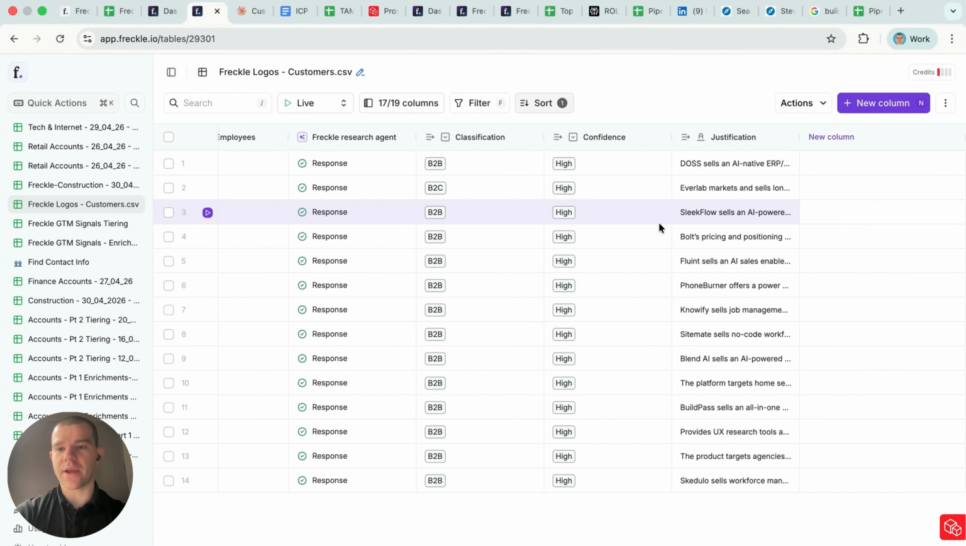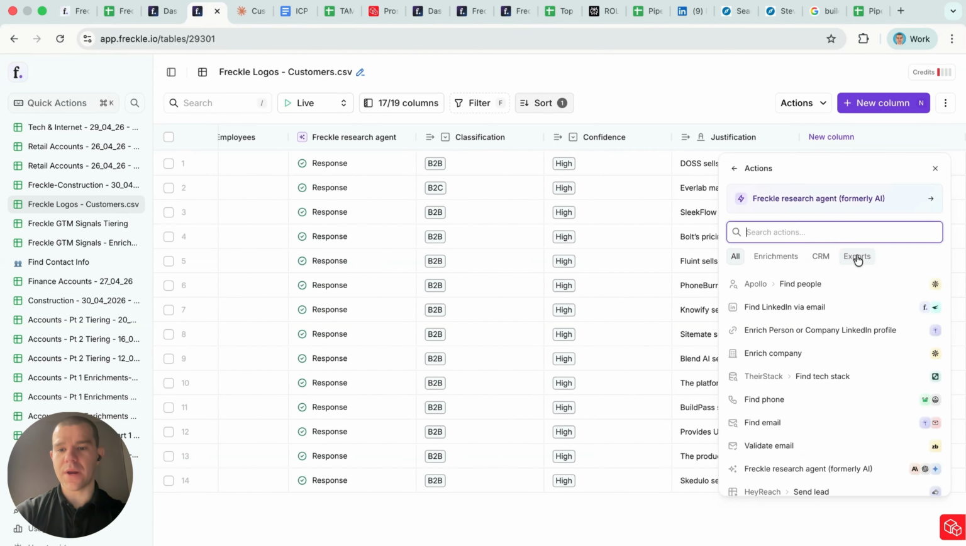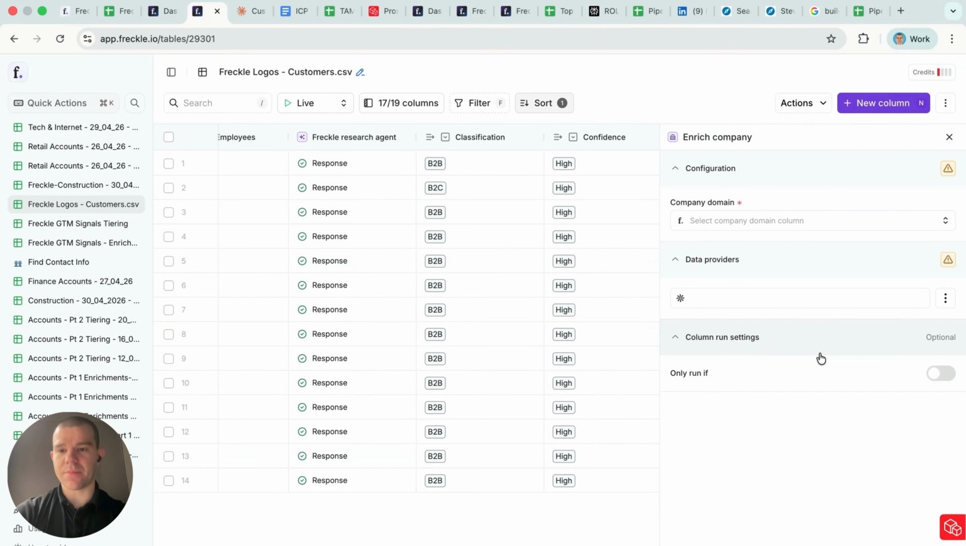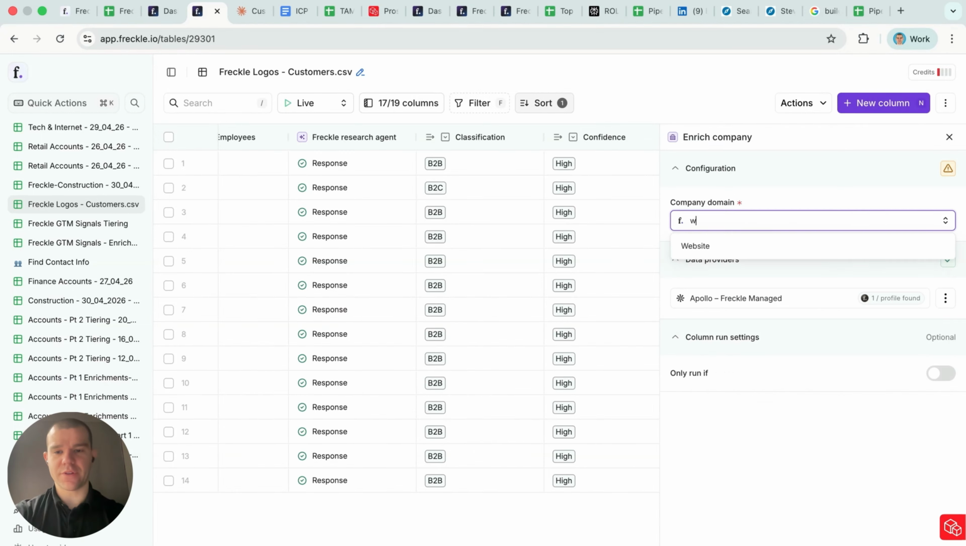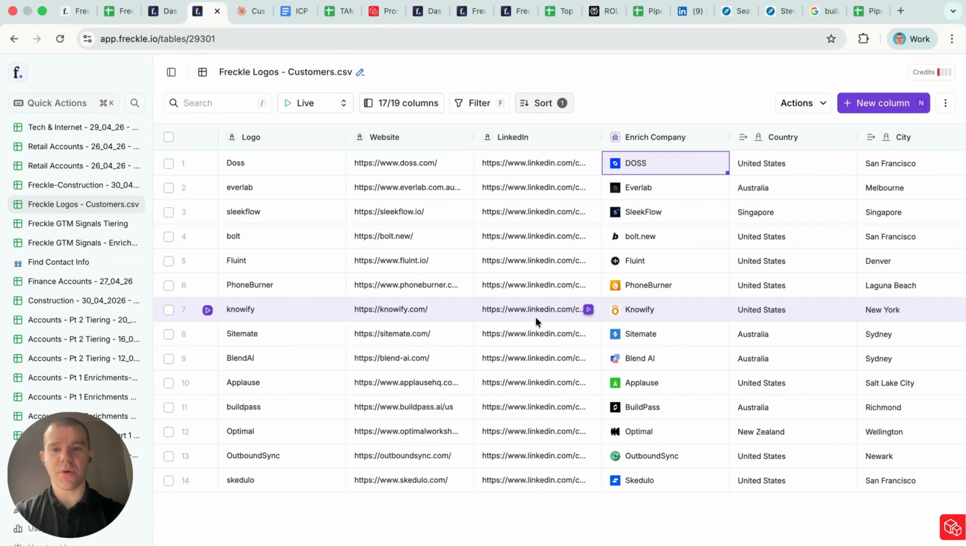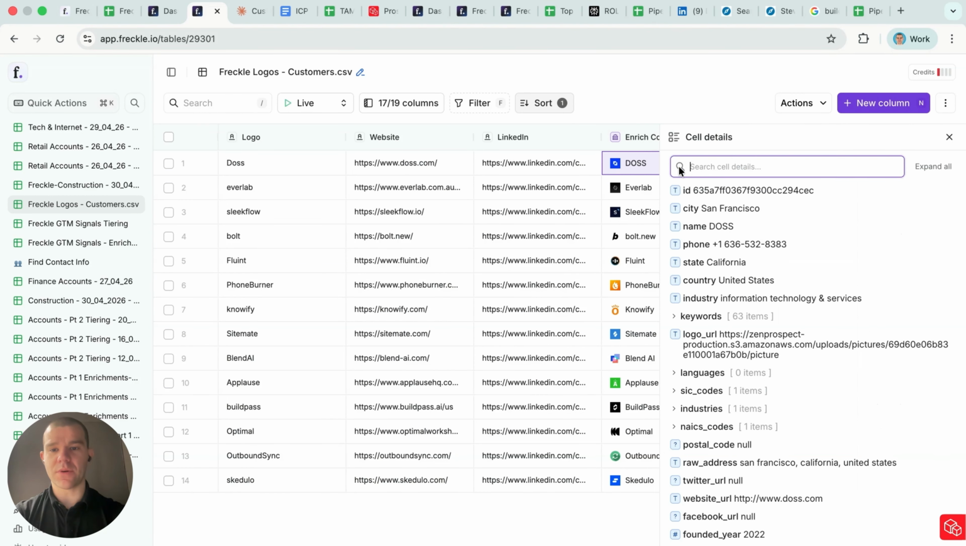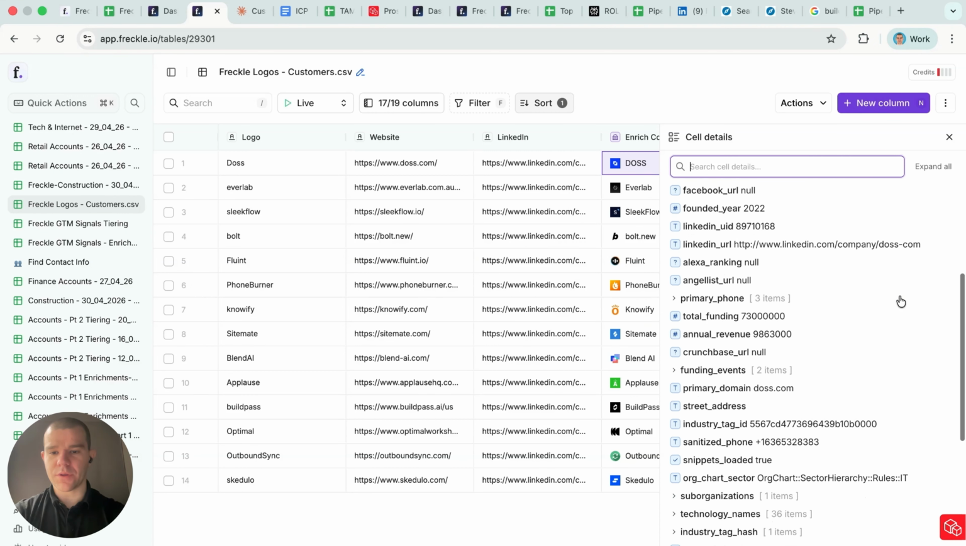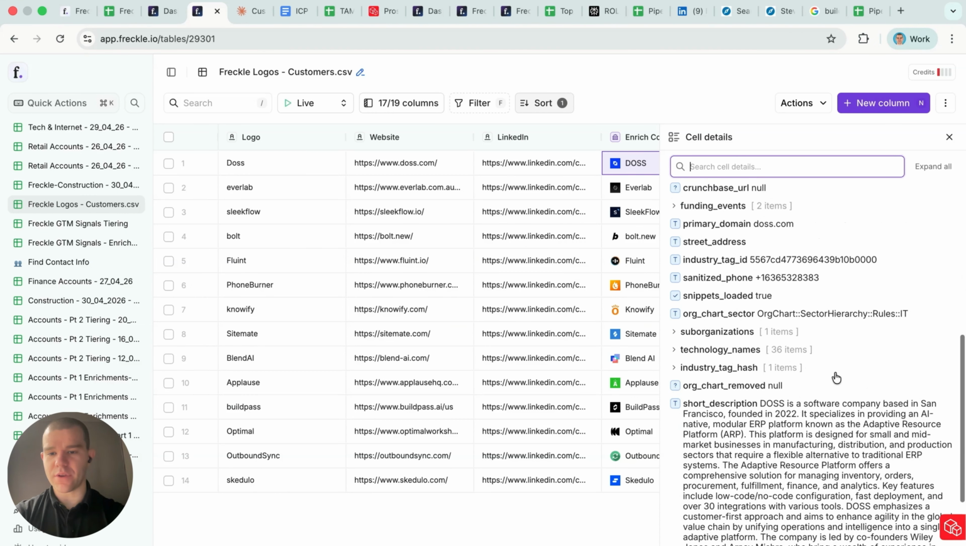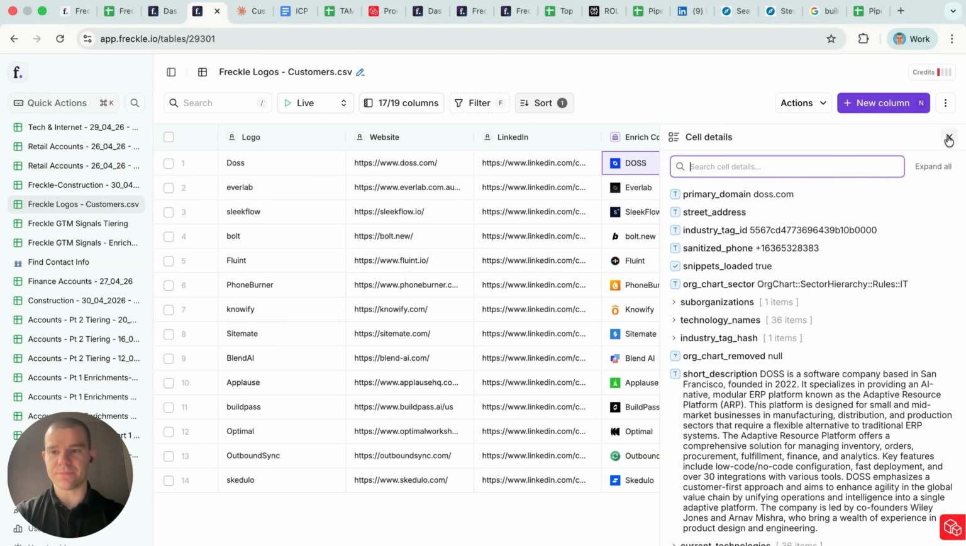So if we go all the way across and we hit new column, all actions, we can see enrich company here. We'll obviously need to reference using the company website so we can put in the right company. And then what it does is pull in this column. And if we double click here, we have a whole bunch of information: city, phone, state, country, industry, total funding, annual revenue, just description, the list goes on.